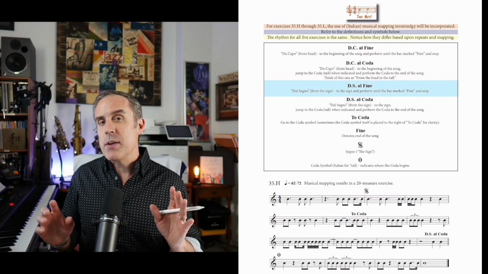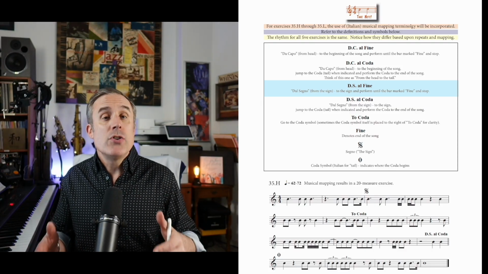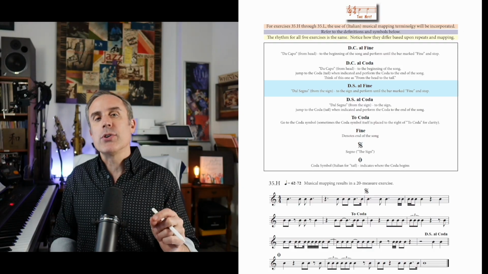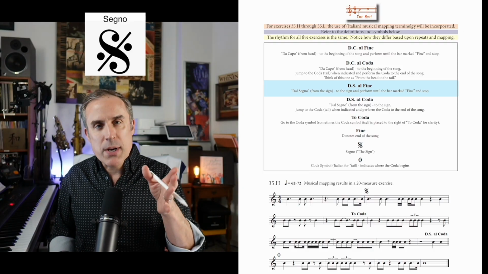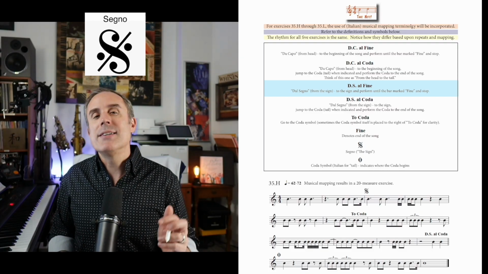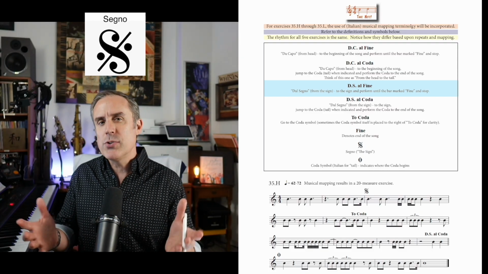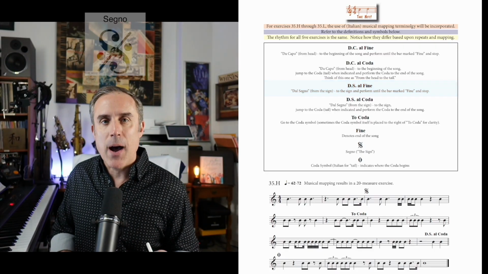So instead of going to the beginning, DS stands for dal segno, to the sign. So you're not going to go back to the beginning, you're going to look for the sign, dal segno. You're going to perform from the sign until you see fine marked in the music, again, usually with a double bar line, but not always, and that's where you'll stop.